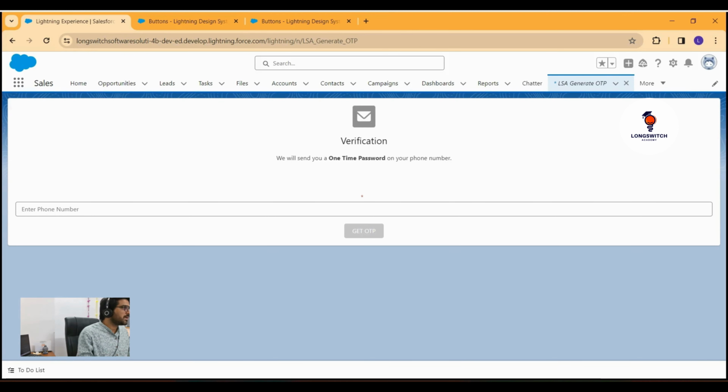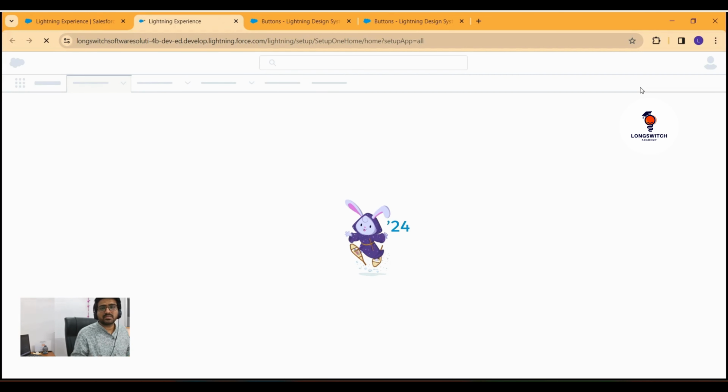So in order to do that, I'll go to the setup, because before we start using the static resource, we have to first upload the images or any of the content that we need to use in our LWC to the static resource. So for that, I'll go to the setup.